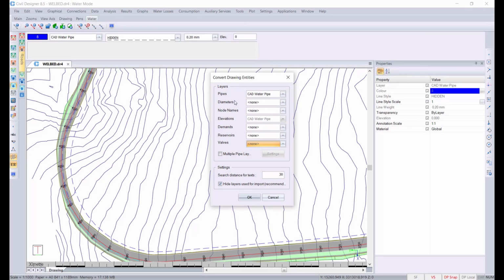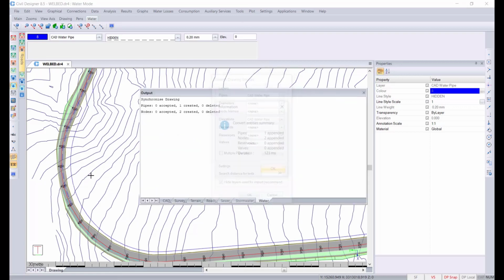We're going to get our diameters and our elevations from the default settings that we've just set up. The cover level will then work out the elevations for us by going depth plus the width of the pipe. The diameters we set up in the table earlier, the default settings as well. So we can then hide the layers when we convert it.